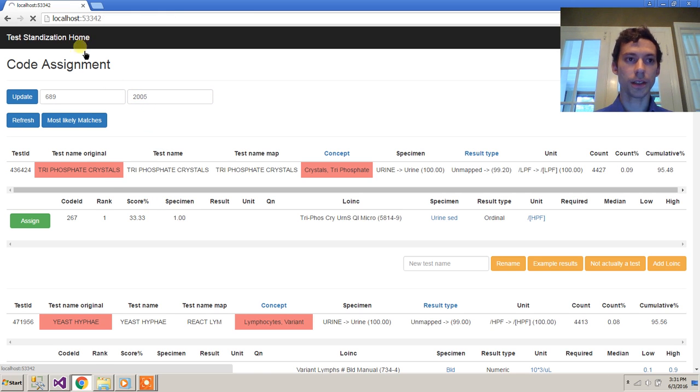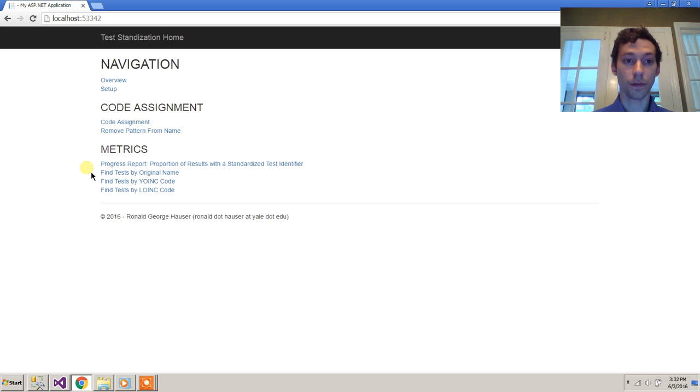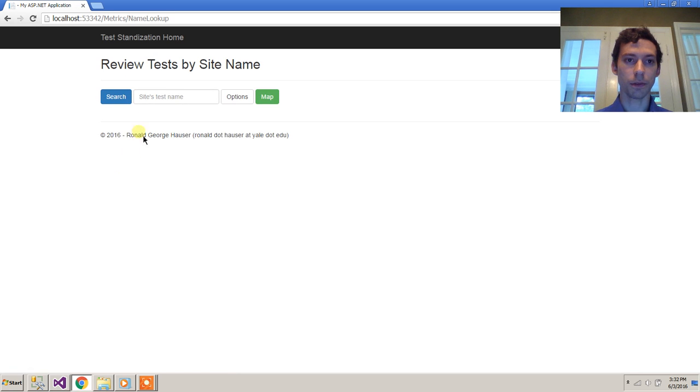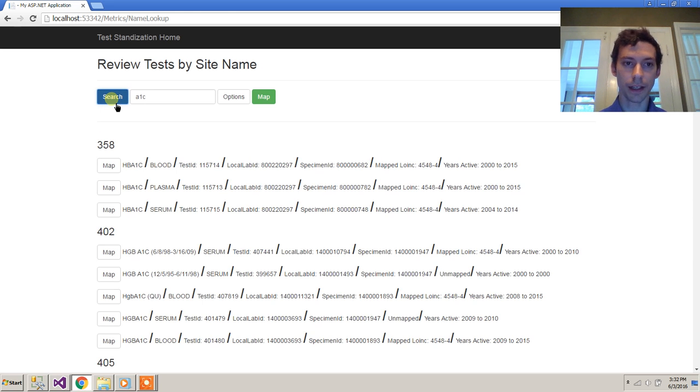Another way to do this, and there are a few, is to go to this page and do it by name. So here's "find test by original name." This will search all the test names in the VA database that match a particular string. So we can type in something like A1C and search, and it'll go through and find all the test names. Here we have a number of different hemoglobin A1C tests at these various sites.